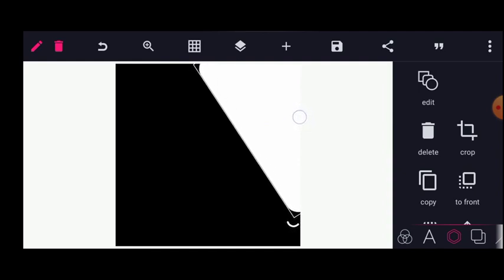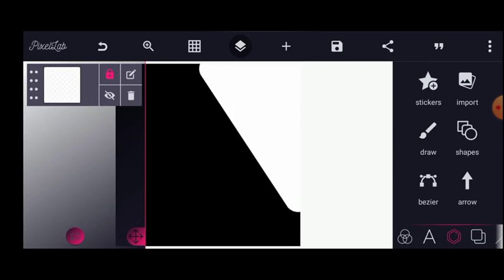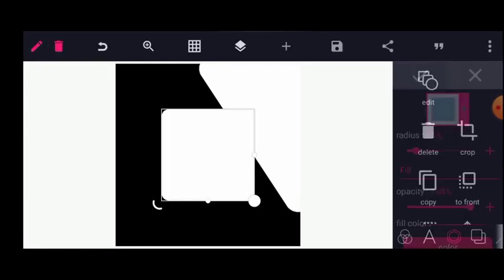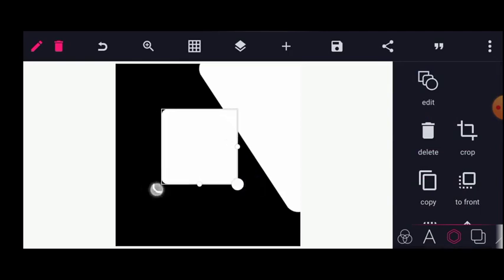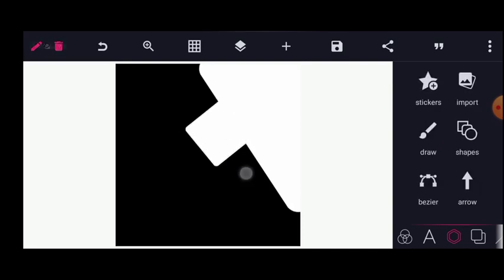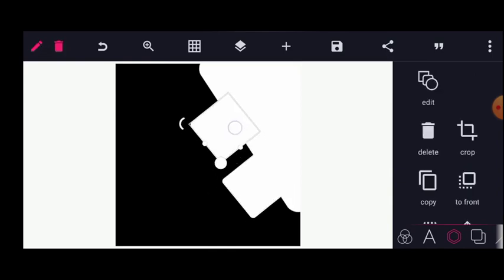I think this should be great, right? So next I'm going to lock this and then I'll pick the same shape, radius 15, and then I'll rotate this. Okay, bring it over here. Now keep it this way. I'll import and I'll just copy this and I'll bring it over here. Okay, I think this is great.